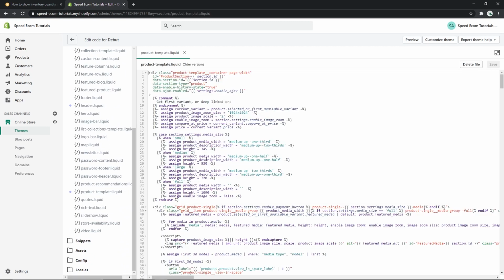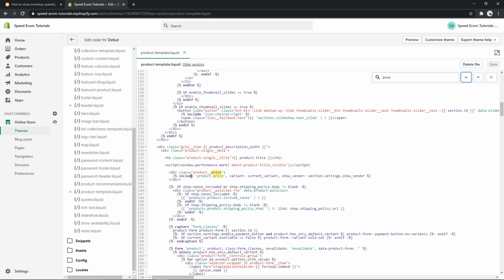Once you've opened this file, you will have to look for the line that contains the word price. To make it easy, I'm going to use the search bar. You can open it with Ctrl F or Command F if you're on Apple. So then you type price. You scroll a bit, let's see, there you go. You will have to find a line similar to this.